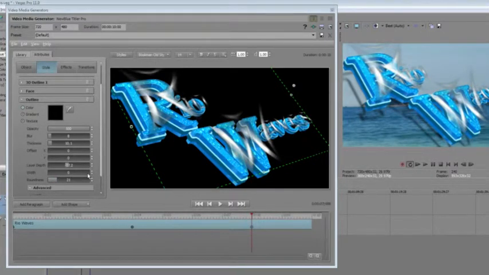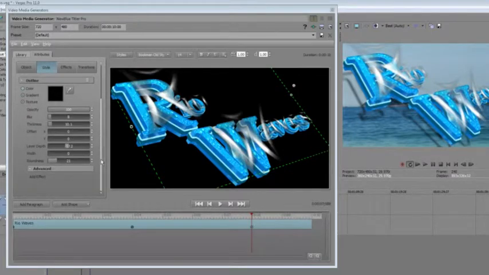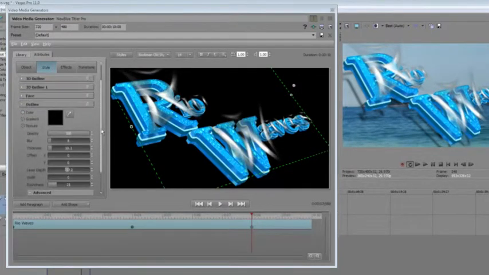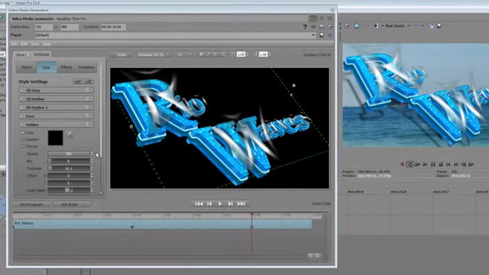So, as I said earlier, this maybe isn't the classiest looking piece of artwork that I've created here, but you can see the potential for creating custom text that really sets your project apart from just plain ordinary white text.